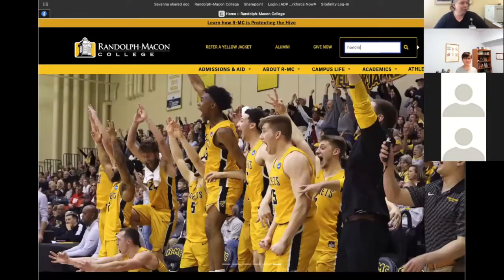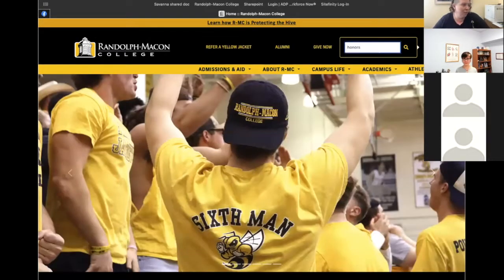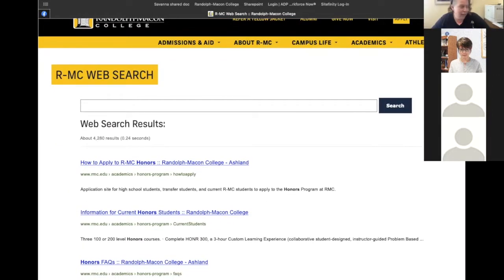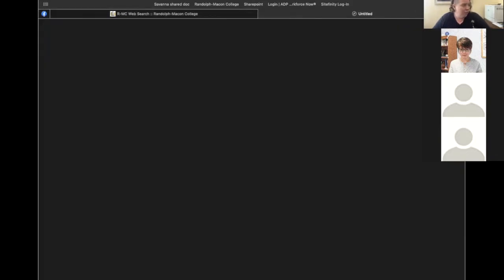I'm going to start out by showing you how to get to the information about e-portfolios. So let me share my screen again. Okay. So here you should see the main Randolph-Macon website. And if you type in honors into the search, you should get a link to information for current honors students.